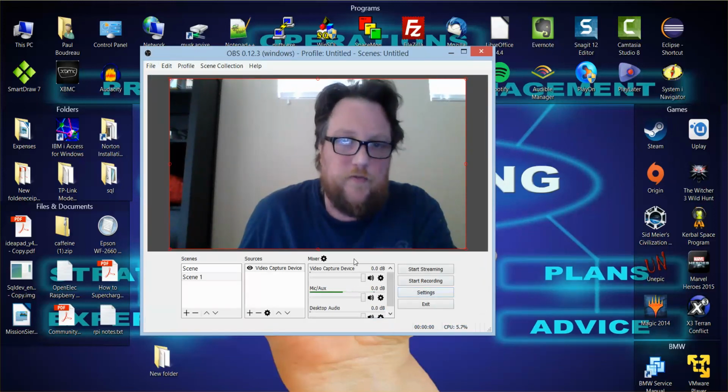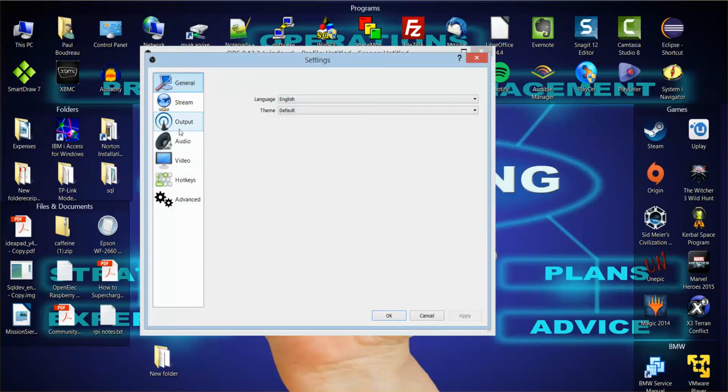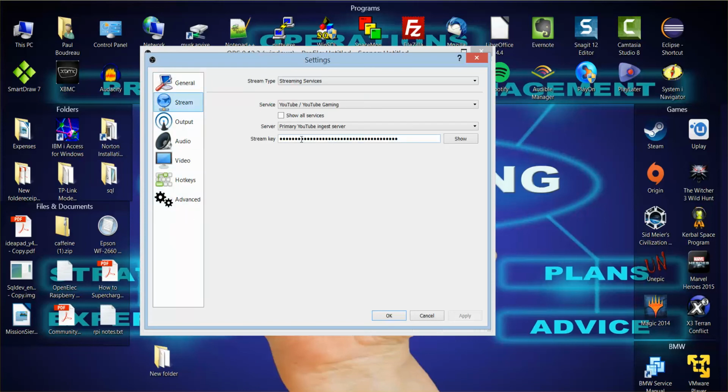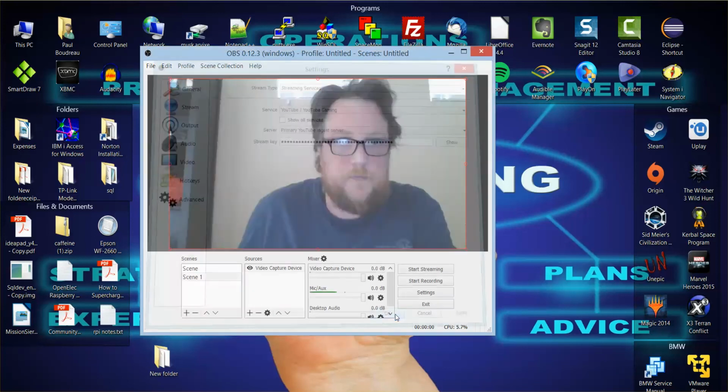There are other settings you can mess around with, as you saw. You know, there's output and stream and video. You can fine-tune it if you want, but for a quick start, I think the only thing you need is this key, and just leave everything else as default.